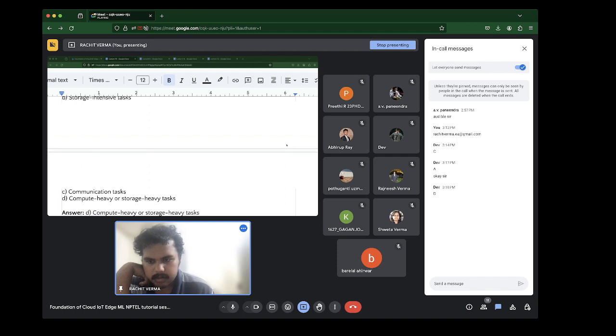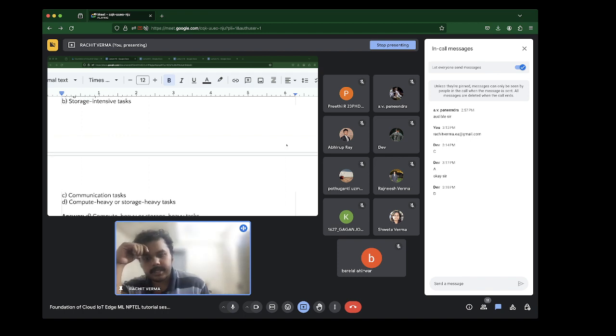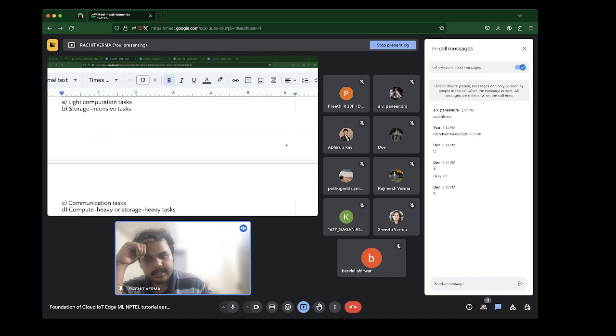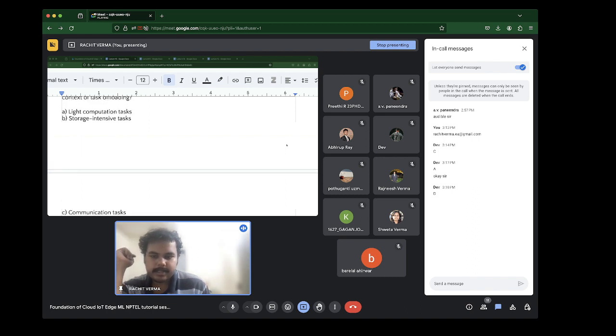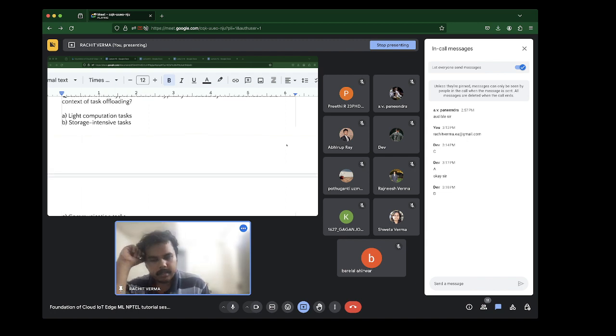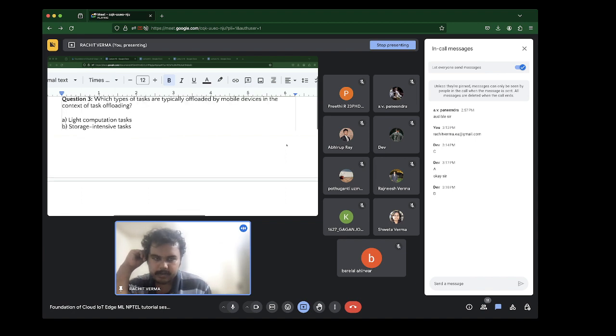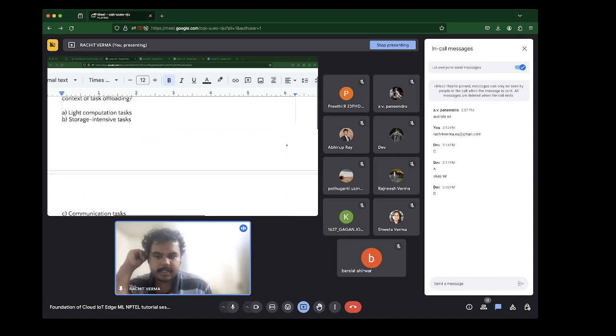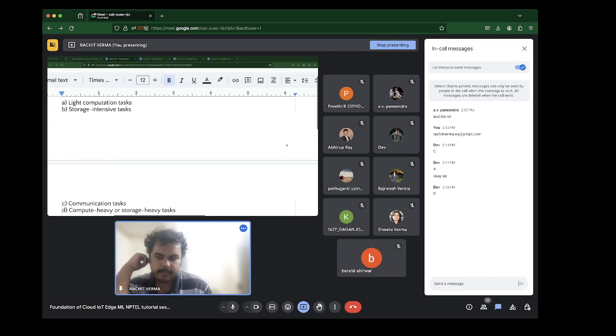So now why compute heavy or storage tasks? Because as we just discussed, the IoT devices do not have sufficient resources to do this kind of compute heavy or storage tasks. So they need to be offloaded with the help of some sort of deep reinforcement learning, or with the help of some sort of policy. Light computation tasks need not be. Storage intensive tasks you may need to offload, but of course it is not as all encompassing as option D. So yeah.